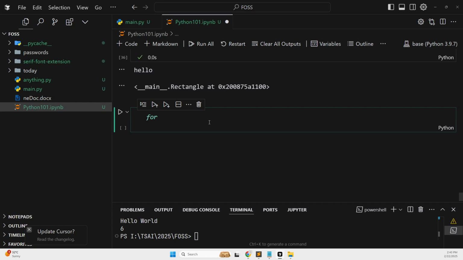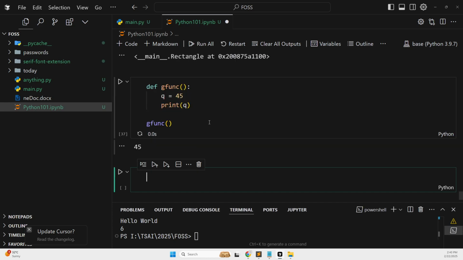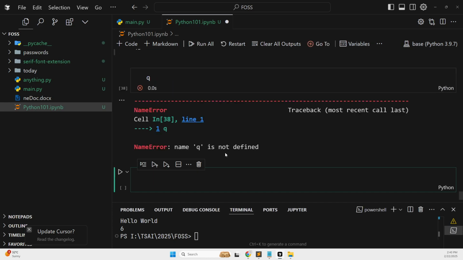Okay, let me do this. We have not used the variable q today, okay? So def, and let's call this function gfunc. q equals 45 inside gfunc, and print q. Run this, and if I now call q, it's going to come back and say q is not defined. Got it?